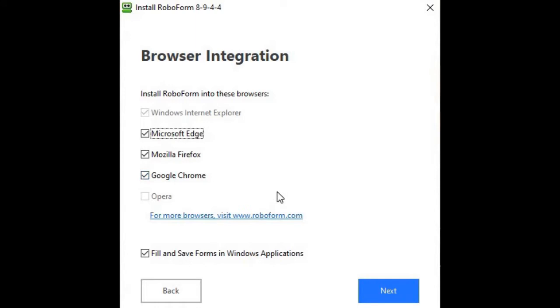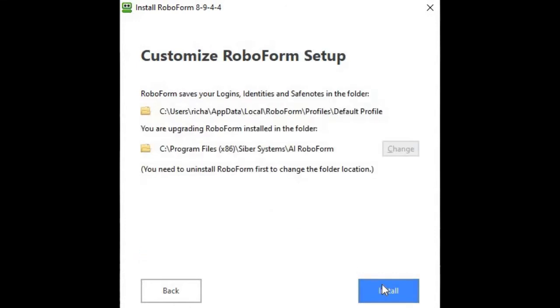So this is browser integration. Roboform can integrate with your browser if you would like, so it would make it easier to capture passwords and save them. I will leave these boxes checked because that's a pretty handy feature. So this checkbox right here is to fill and save forms in Windows applications. I will leave this checked too because that's also pretty handy. And then I click next.